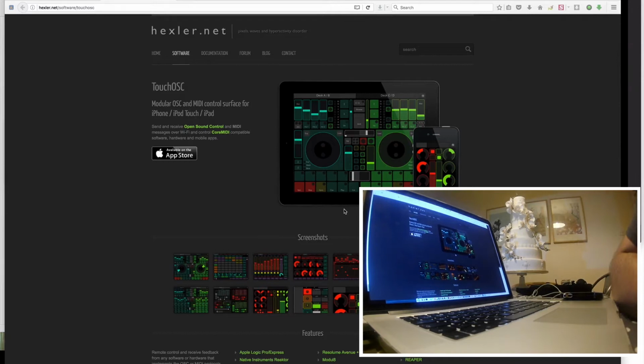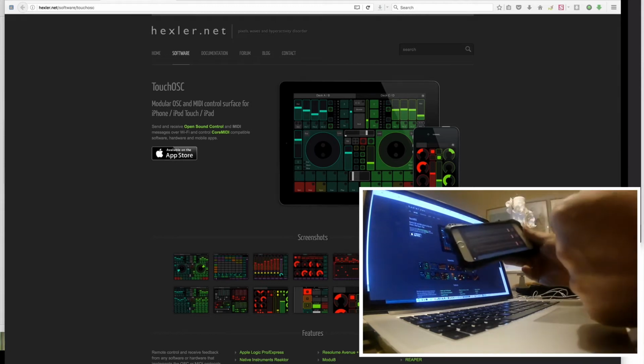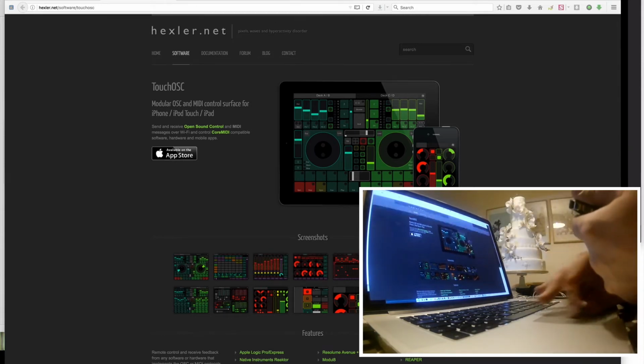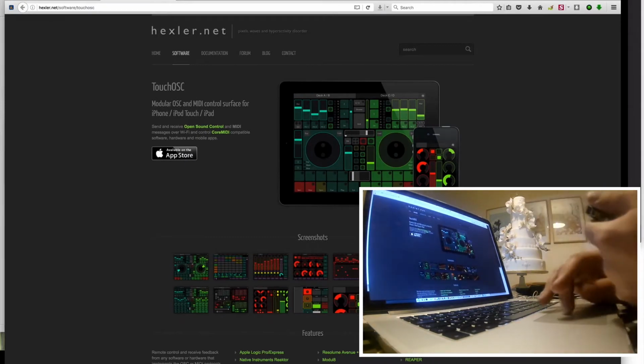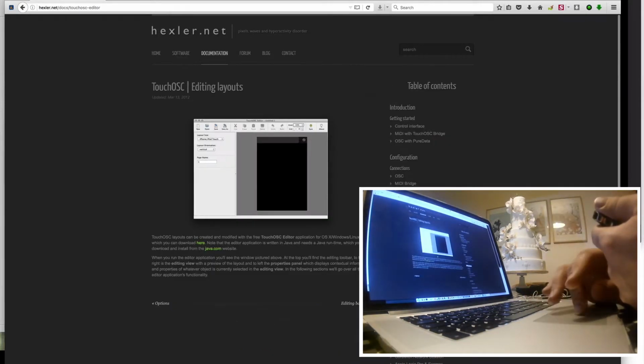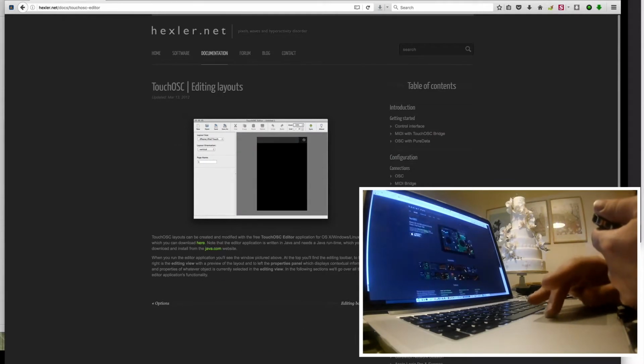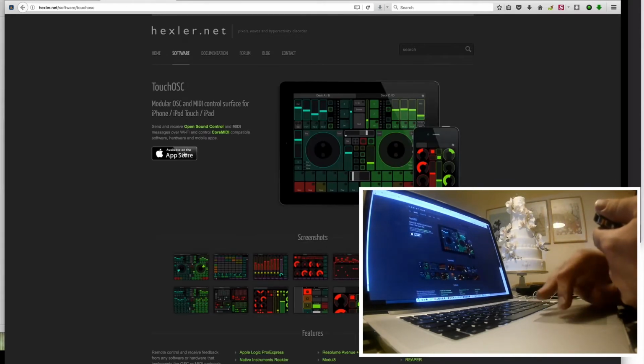Hi everyone, today I'm looking at using your iPhone or iPad or Android device as a mini sound desk to control MADMAPPER virtual mapping software. So first thing you need to do is go to iTunes, download this app. Let's have a look at that now.